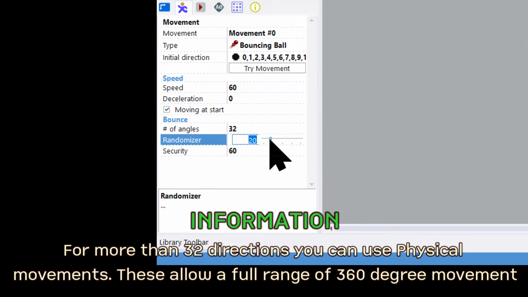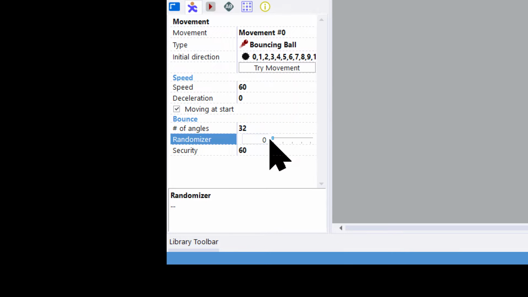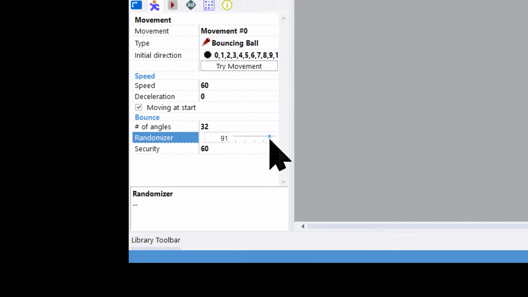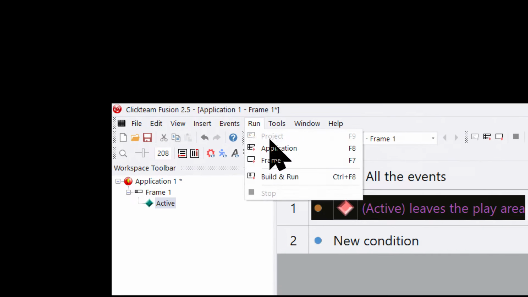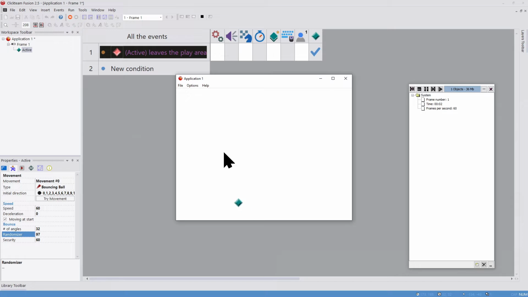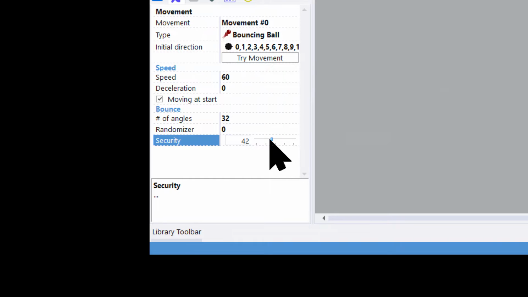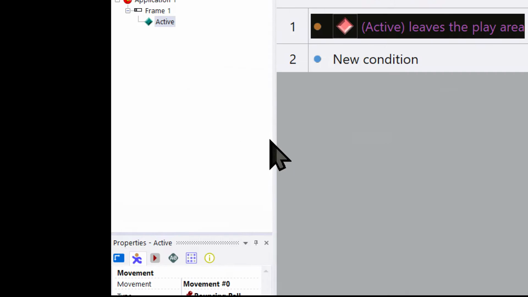Randomizer increases the amount of randomness to the bounce. A mathematically predictable bounce will be 0. Increasing the randomizer allows each bounce to be more unpredictable, the higher the number. Sometimes a bouncing ball may hit a wall dead on and bounce off dead on and get stuck in a bouncing loop. So security allows you to add a random bounce after a certain number of similar bounces. So decreasing the security will mean that you're less likely to be stuck in an infinite bouncing loop.